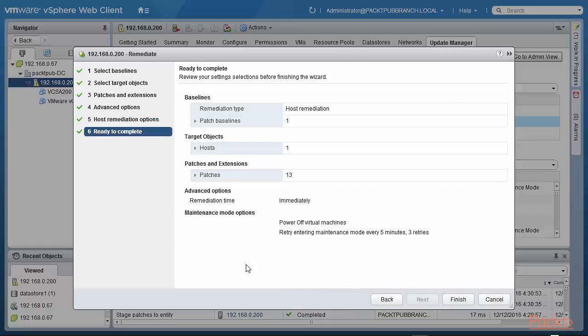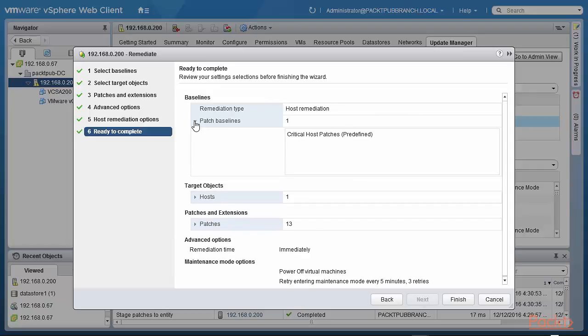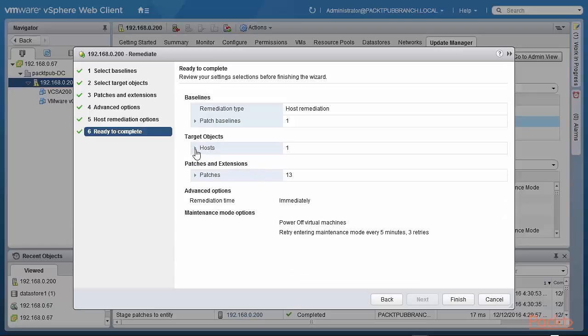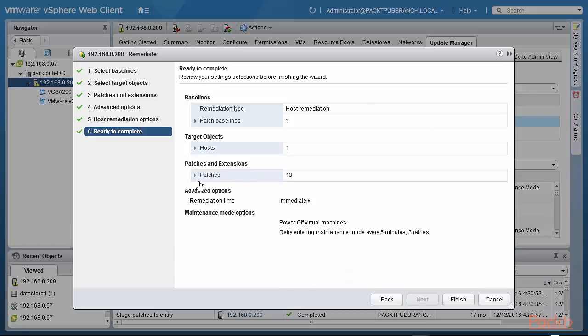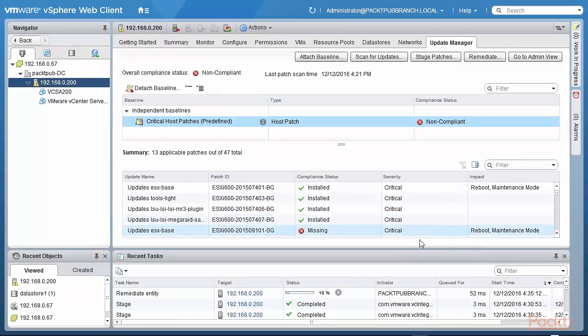I click on next, and we are going to do a host remediation. We have one patch baseline, which we know is the critical host patches predefined baseline. We know that it's only on one host, the .200 host. There are 13 patches, and we're going to remediate immediately. And what we're going to do is to power off the virtual machines, and we'll keep retrying entering maintenance mode every 5 minutes, 3 times. I click on finish, and the process actually now begins.